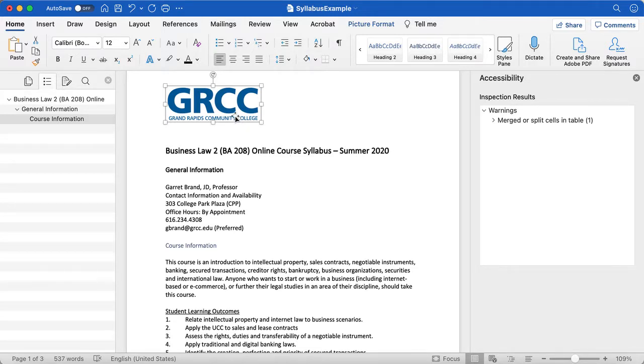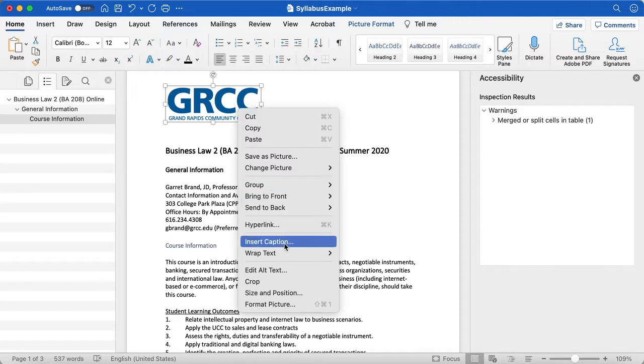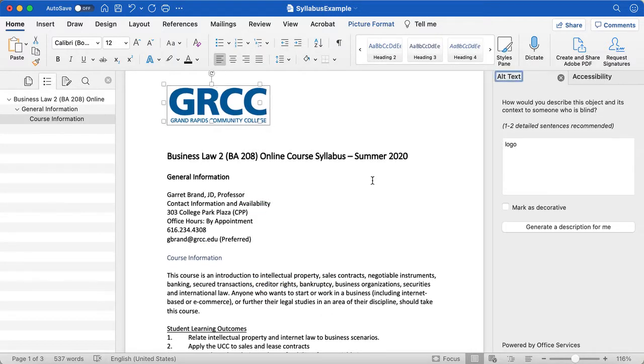But the reason for that is if I right click on it and I go into edit alt text, I can see that it does have alt text, but it's not descriptive enough. It says just logo, or sometimes I see like the name of the file, .jpeg or something there. In this case, a screen reader cannot read the text that appears within this graphic, so you would want to put that text in the alt text. Or in some cases, you could mark it as decorative and the screen reader would just skip over that.